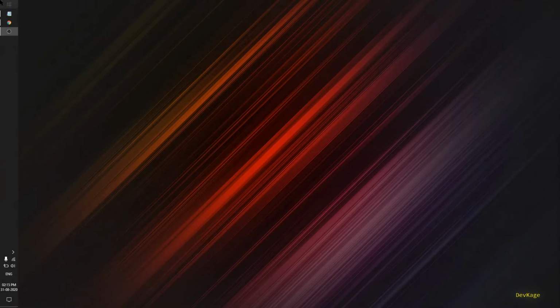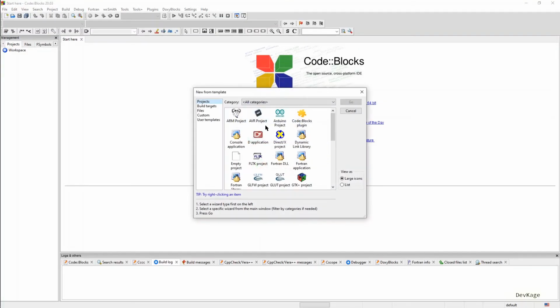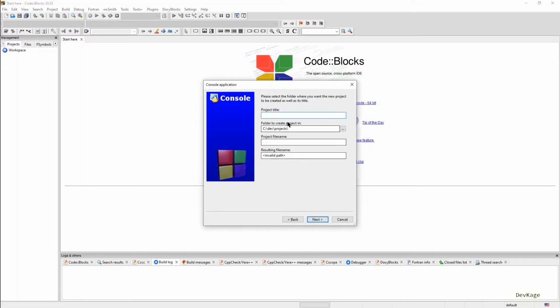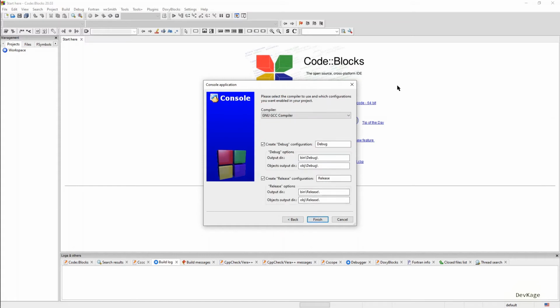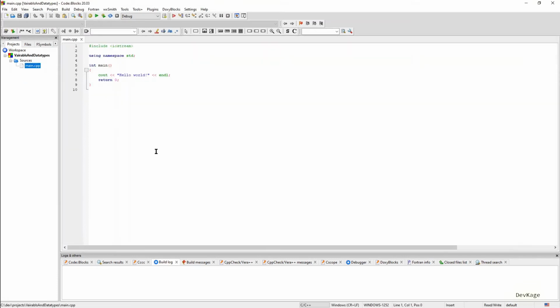So I'll quickly open up Code::Blocks. And here I'll create a new project. This will again be a console application and the language will be C++. I'll name this one as variables and data types. Let's click next. I'll leave all this as it is. And now we have our project ready.